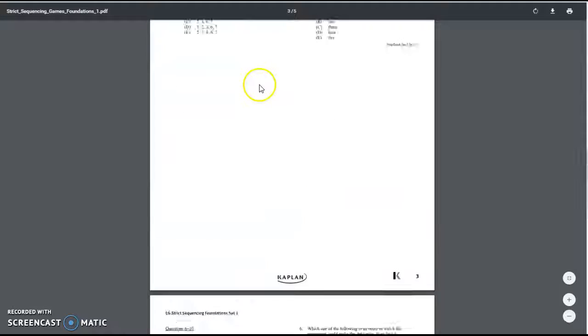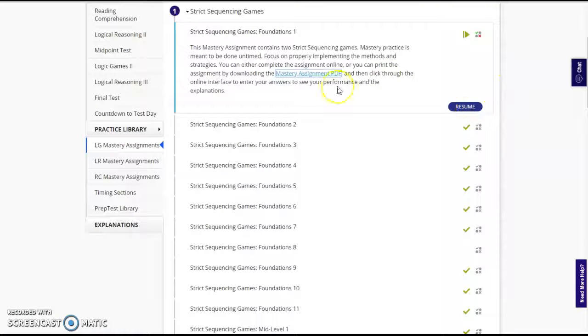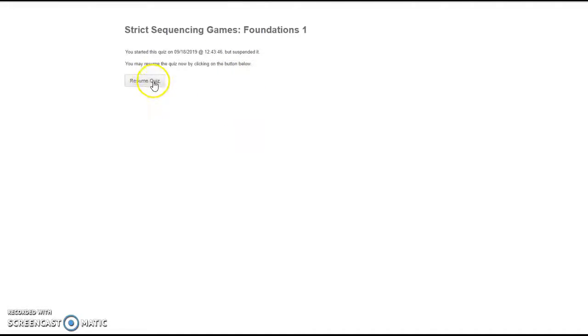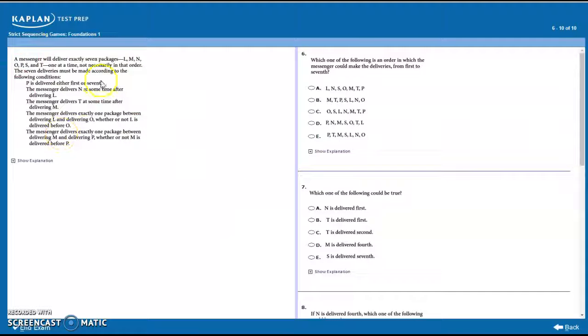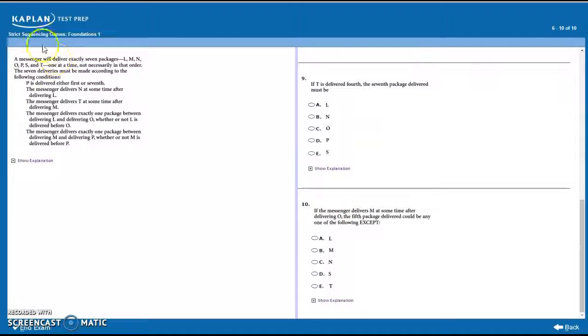Then they also have something where you would be able to submit your scores. I think since this game was completed, they're going to show you all the answers here. That's okay. But you would click resume quiz. It would have something like this where they show you the game and then the questions for each game, and you would try to map this out.